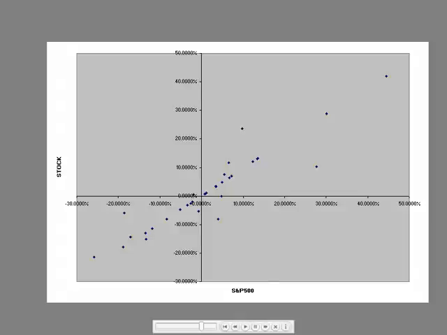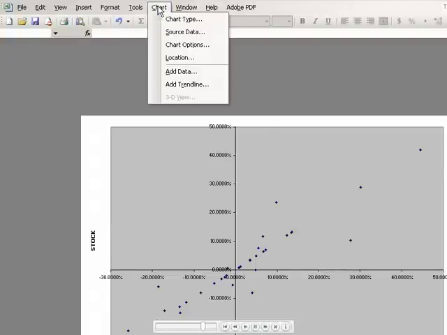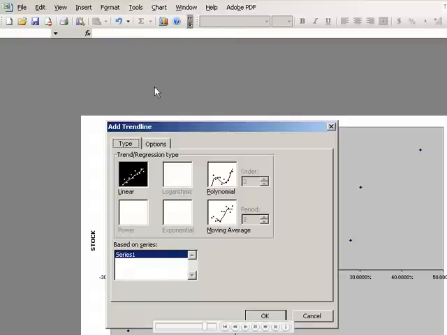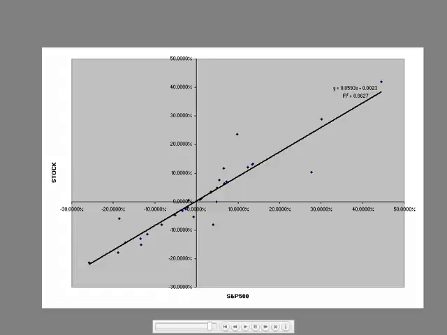Now to calculate the beta. With the chart open, go to the toolbar and click Chart. In the drop-down menu, choose Add a Trend Line. From the menu box, choose Linear, and then go to the Options menu. Click on the box to display the equation on the chart, and the one to display R-squared value on the chart. Click OK.